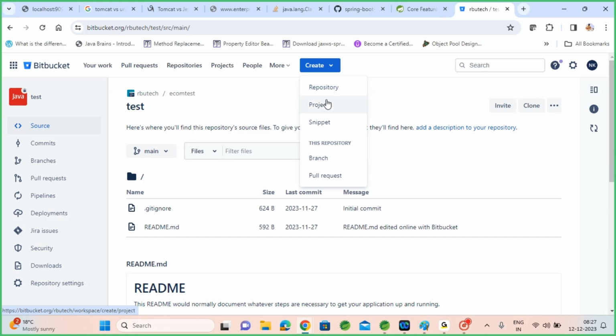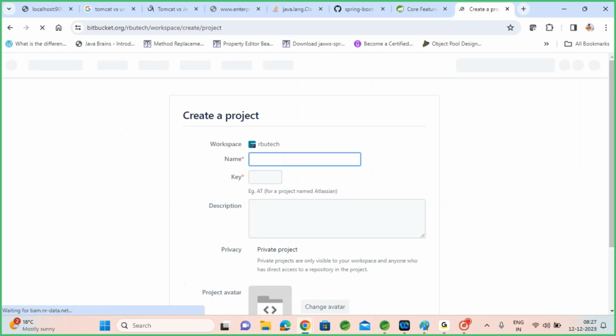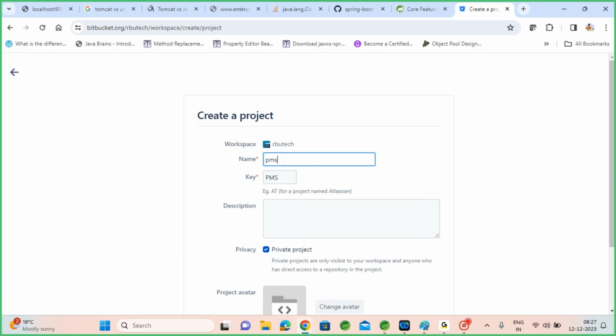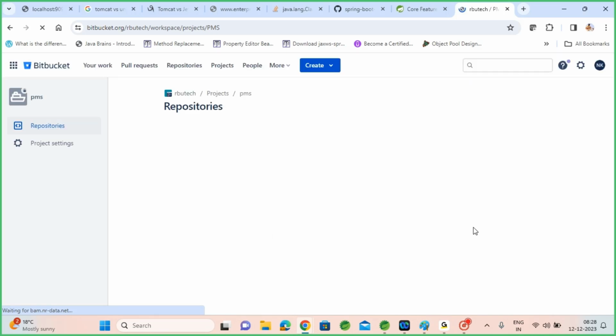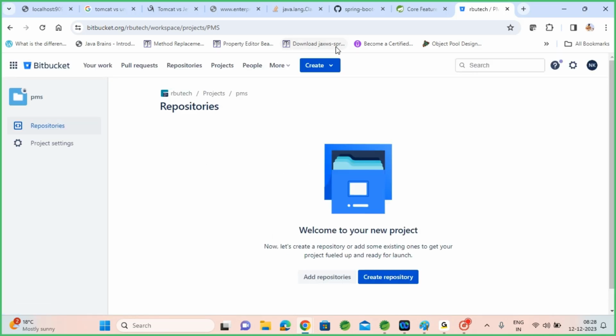So create a repository here, or you can create a project. For one project, you may have a lot of repositories, especially in microservices. Okay, let's say if I take product management system, create a project. So from scratch, I'm first creating a project.